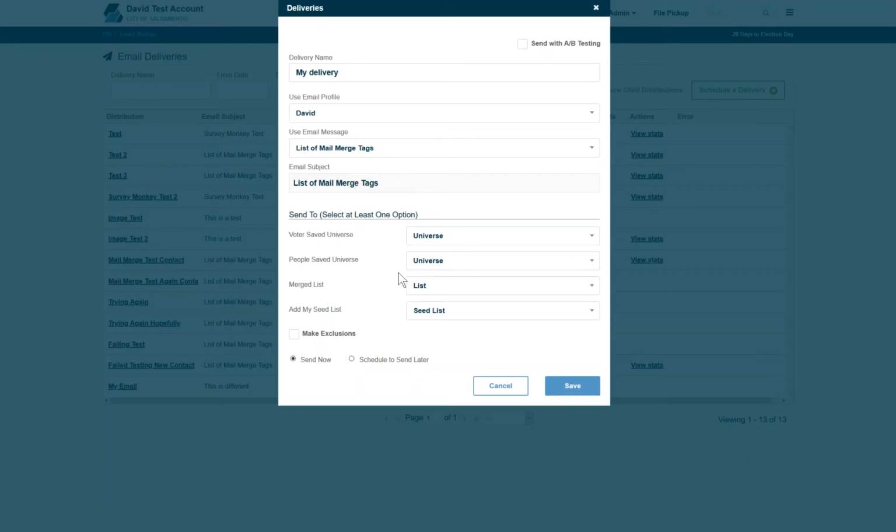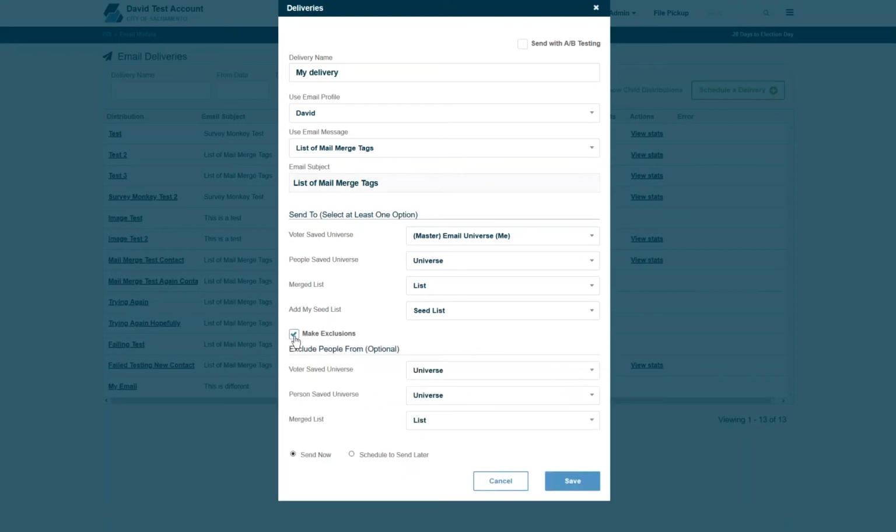In the Send To section, you'll need to use at least one of these drop-down menus to select the universe or list of individuals that should receive your email message. You can use any combination of the four as well, but at least one option here will need to be selected. If there is anyone in this base universe that you would like to exclude from receiving this email message, activate the Make Exclusions checkbox.